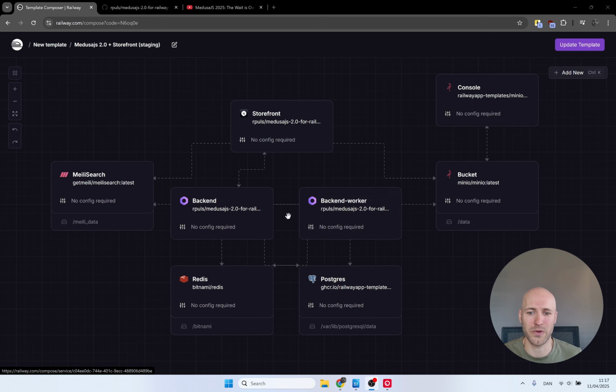And then we have the worker mode, and the worker is responsible for running heavier tasks such as scheduled jobs and workflows. And the idea is, when you split it up into two pieces, then these heavy operations will not steal resources for the API. So your storefront should remain snappy and your customers should have a smooth experience even when heavy operations are running in the backend. So that is the architecture we're going for now.